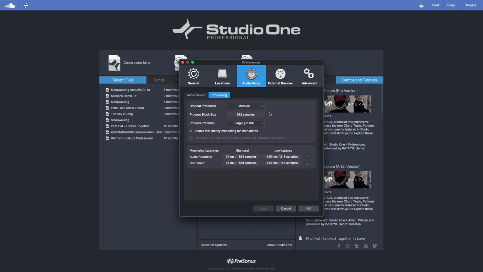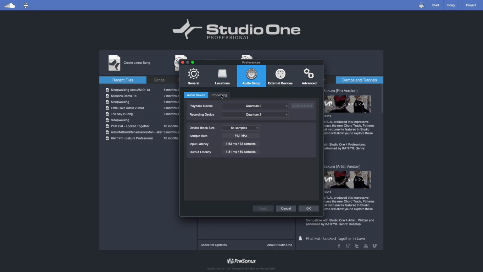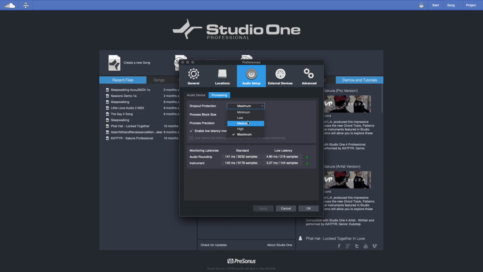Let's bring this up to maximum. All right. So you want to find a balance between these. Medium seems to be pretty good. And this is going to allow you to work within the parameters of your processing on your computer, what you're playing back and what you're recording simultaneously.